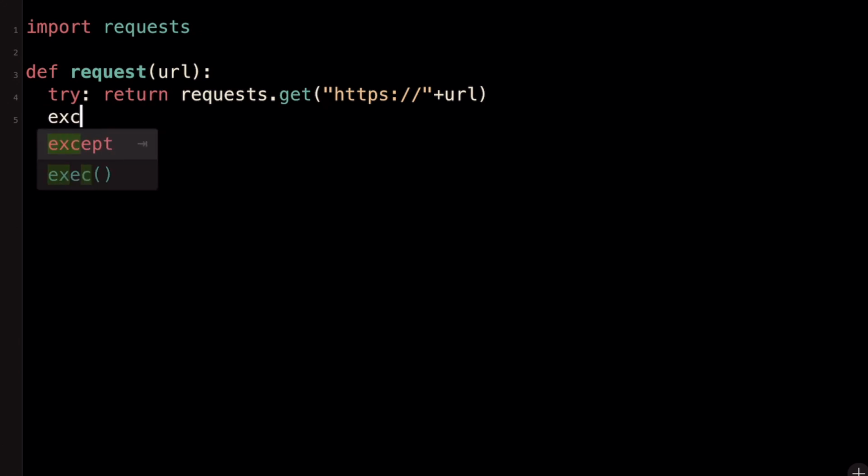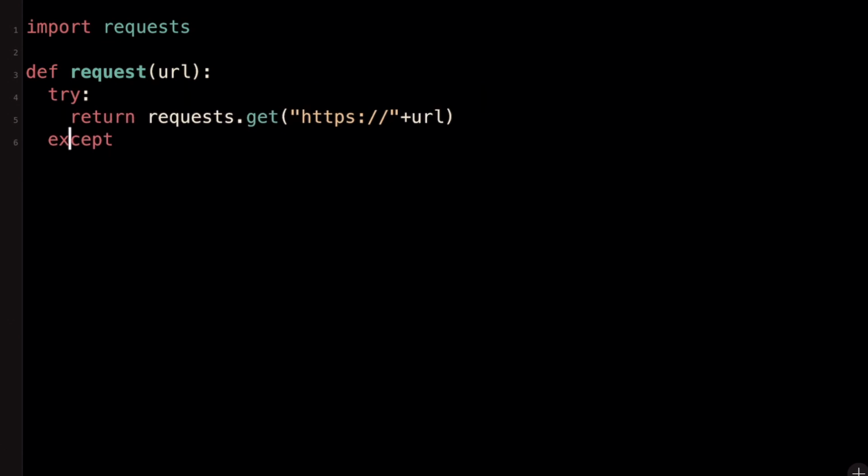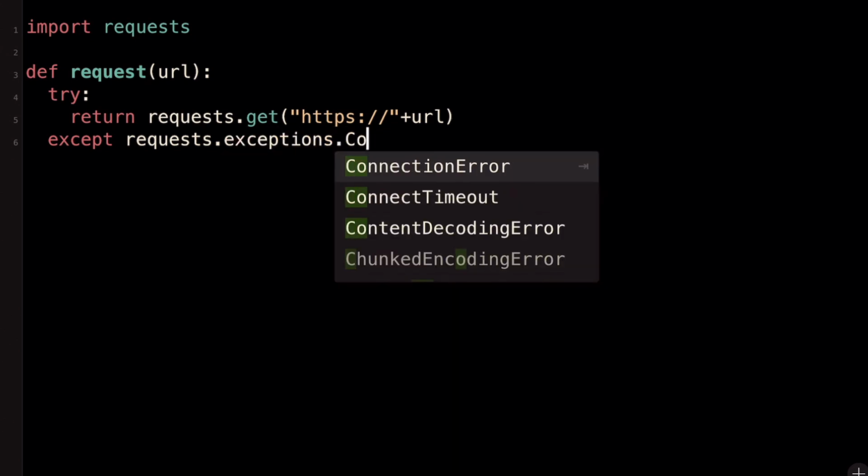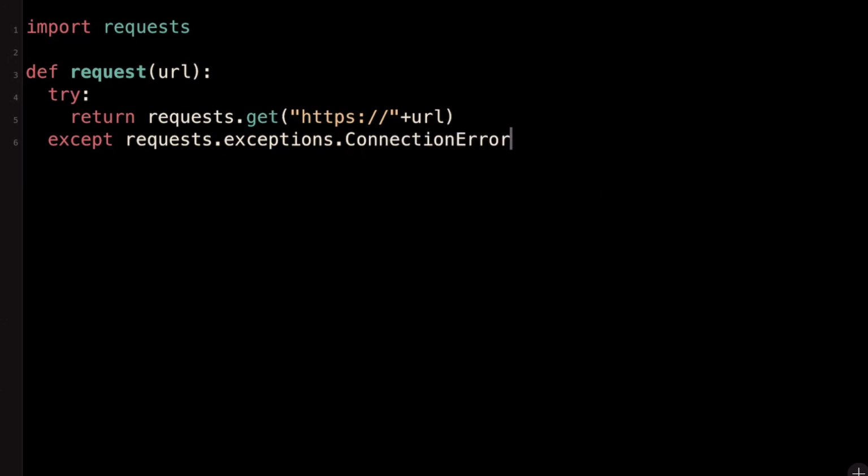Next, we're going to write an except block. This block is going to help us handle errors should there be some sort of connection error, like a DNS failure, for example. I'm going to clean this up, actually. There we go. And we're going to say requests.exceptions, and we're going to need to check for the ConnectionError. Cool. And we're going to use pass as our placeholder.